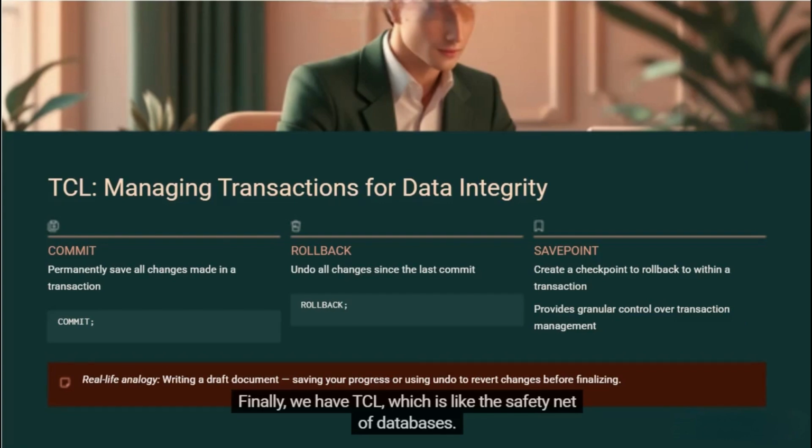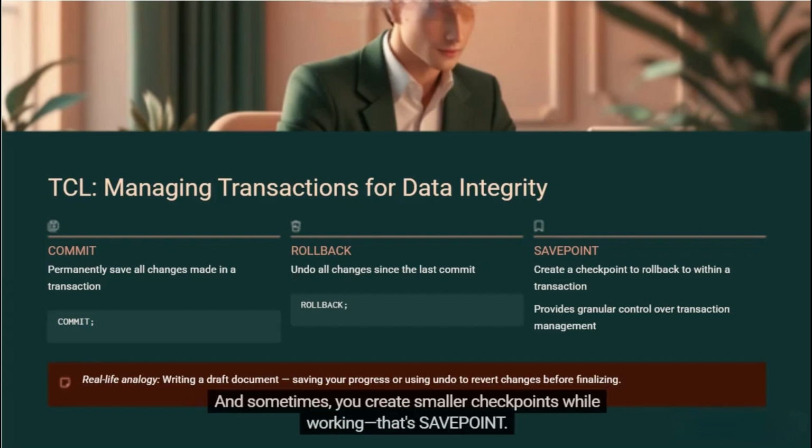Finally, we have TCL, which is like the safety net of databases. Let's say you're editing an important document. You save your progress, that's commit. But if you realize you made a mistake, you hit undo, that's rollback. And sometimes you create smaller checkpoints while working, that's savepoint. TCL makes sure that no matter what happens, your database stays consistent and safe.